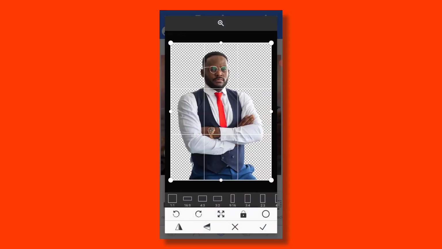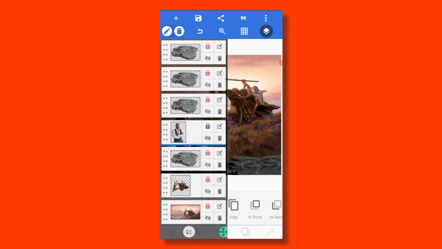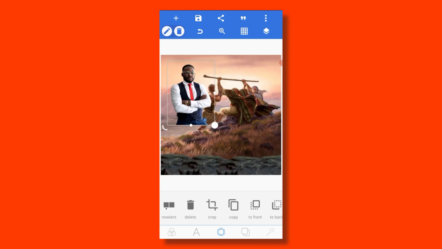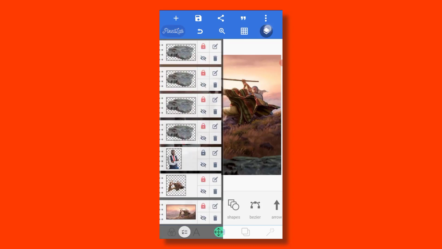Okay, let's position it this way. So I'll position it this way. Okay, so this is our man of God. Just because he's dressed corporate, that's how I'm using his image. Oh, let me just reduce it a bit. Okay, cool. Now I have my man of God.